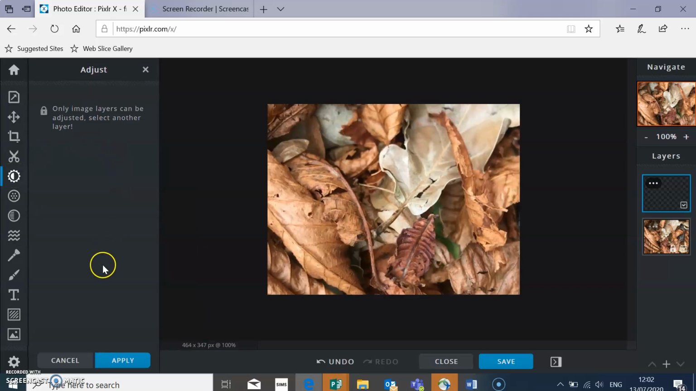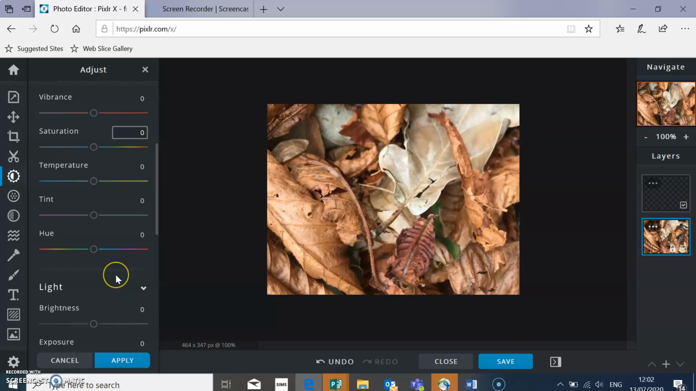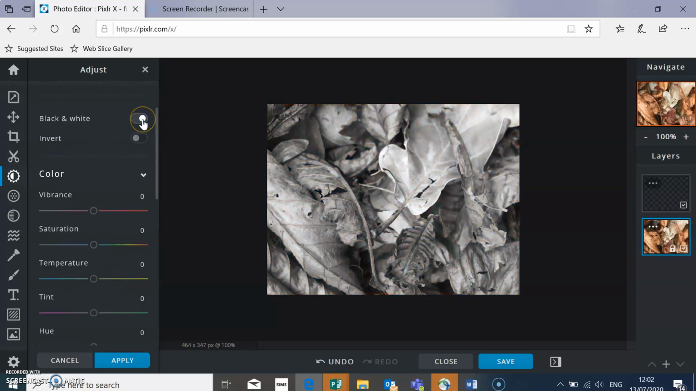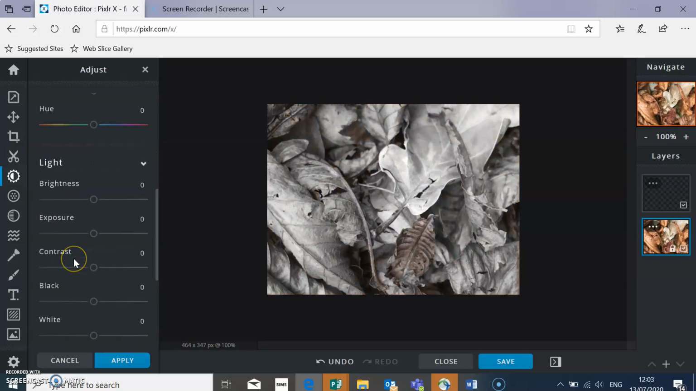The next thing is I'm going to adjust. You see the problems come up here is I don't have the right layer selected, so I need to make sure the blue square is around the image I'm working on. So I could go and make it black and white here, which works pretty well, but I'll show you how to do it manually. So I can go to saturation and bring that down. If I wanted to have a little bit of color, I could leave some warmth in, but I'm going to make it black and white.